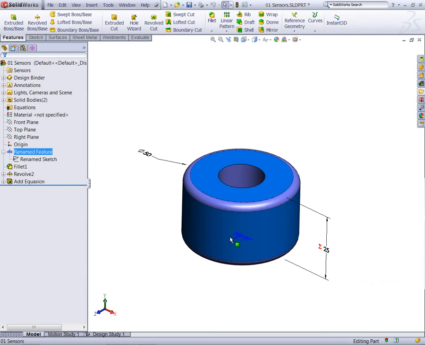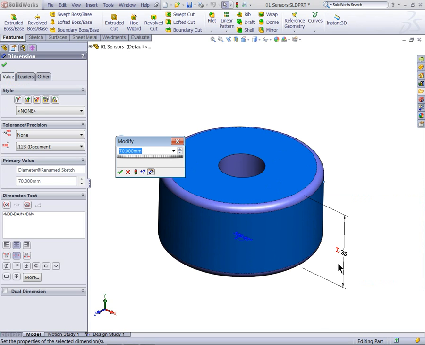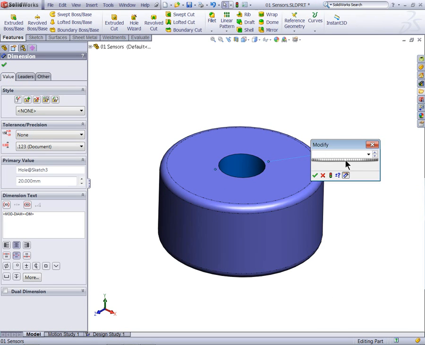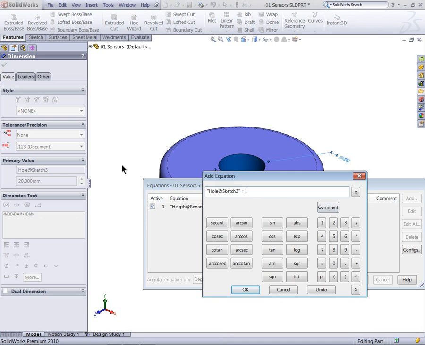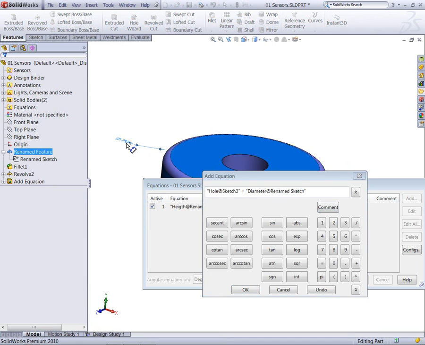So to test that, I just double click on my feature, find my dimension, change my dimension, hit rebuild, and watch it update. To show that again, maybe I'll take this other dimension over here. So take this 20, which is named hole. And I could say that that should be equal to my diameter divided by 3.